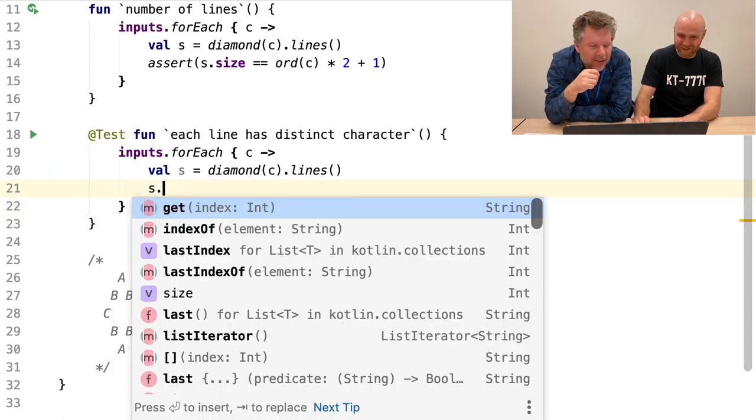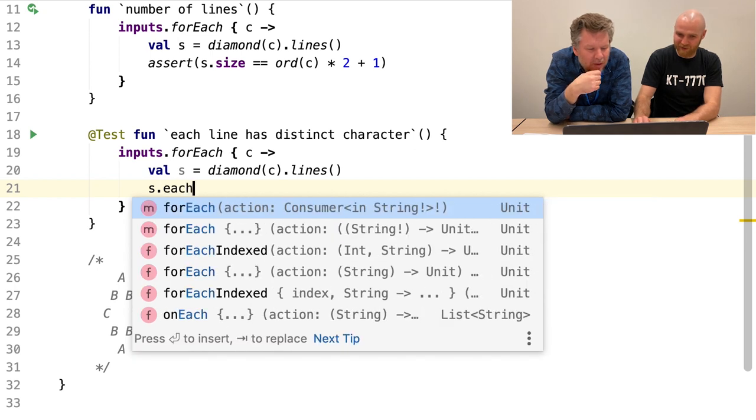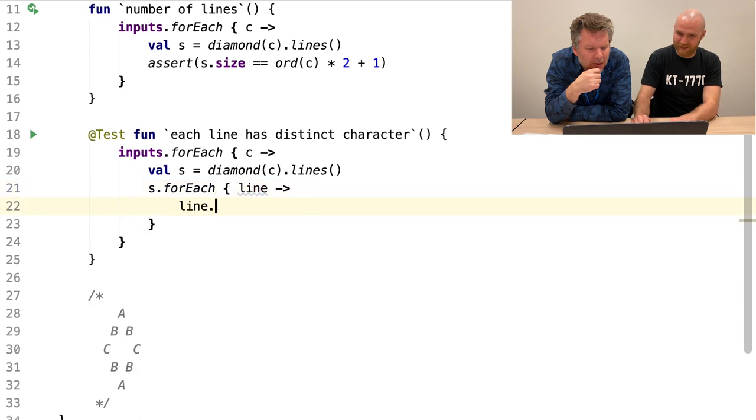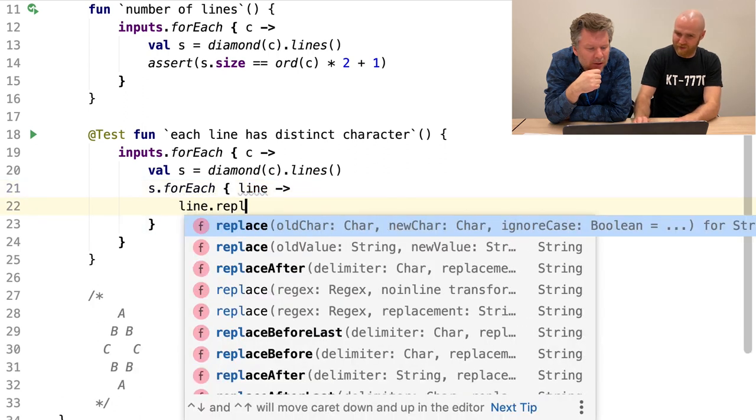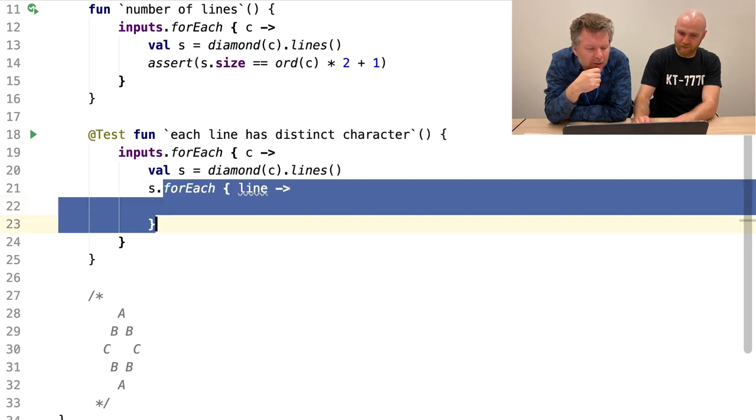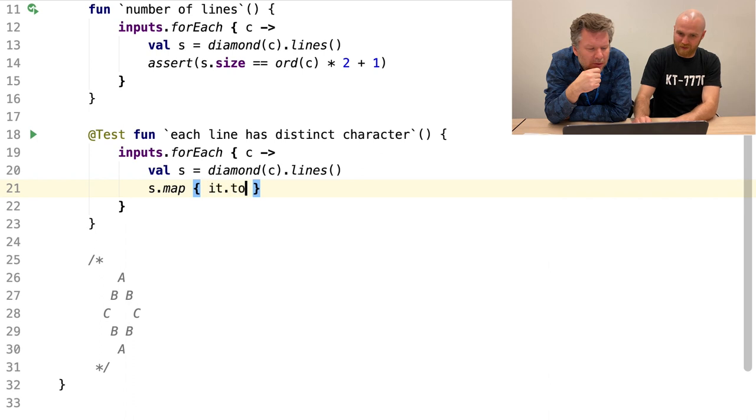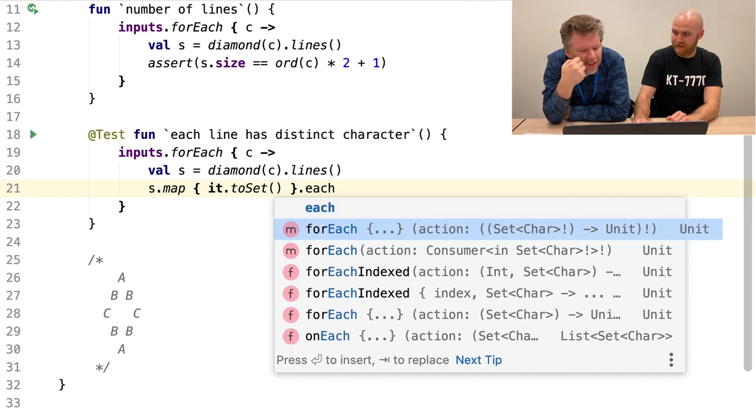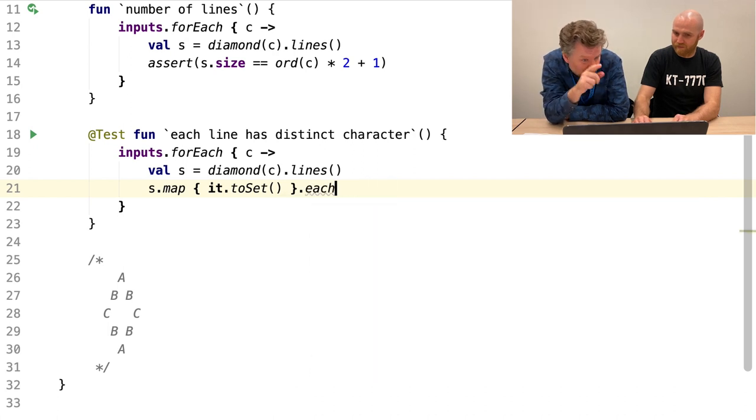No, it's S. So then for each line, it's again for each line, basically, right? We're saying that line, if we can remove spaces, I was just going to turn it into a set. Okay, yeah, that sounds cool. Map it to a set. That should be a set of characters. And then it only contains, so we're doing for each, and then it can only contain space. It can only contain C. The set should equal a set of C.